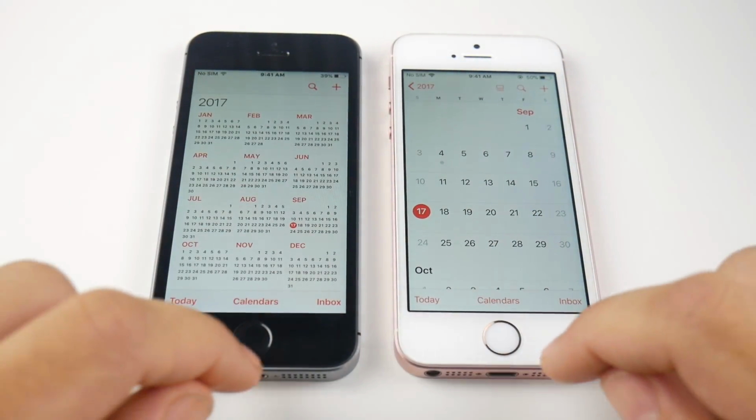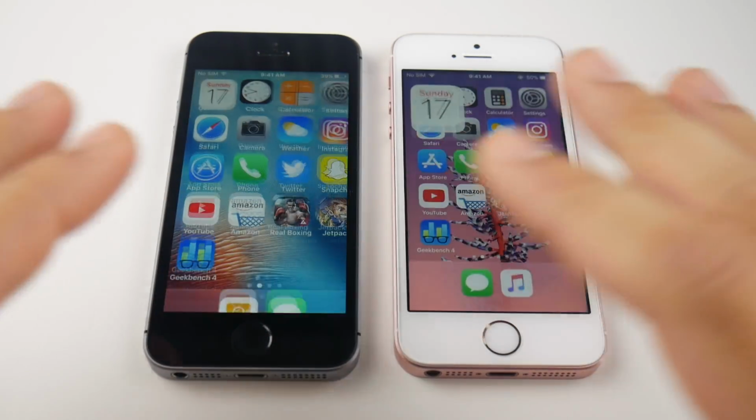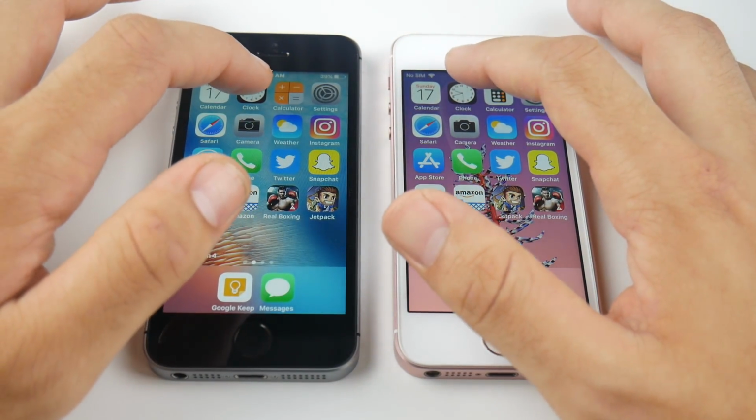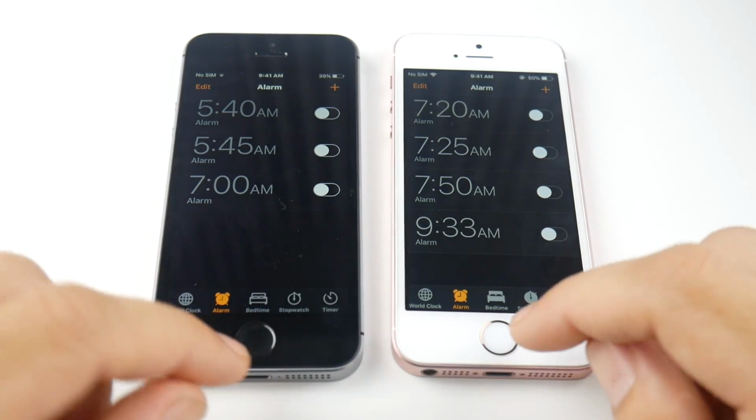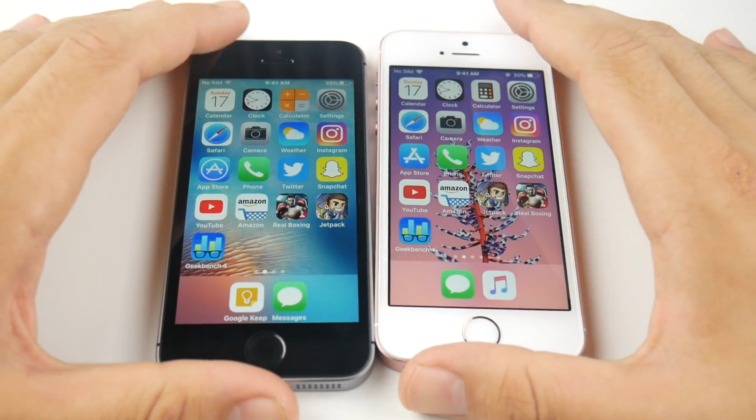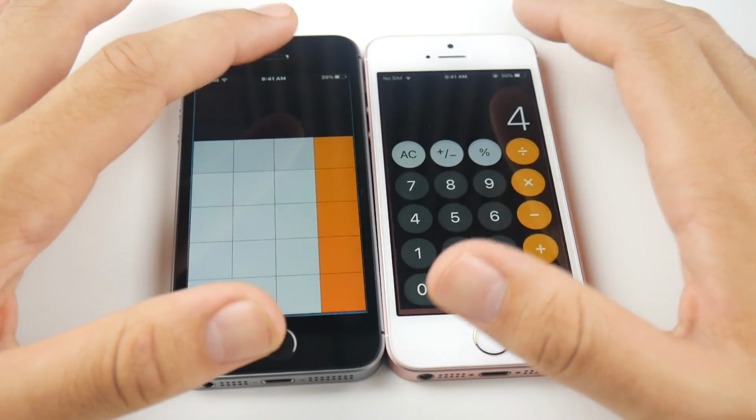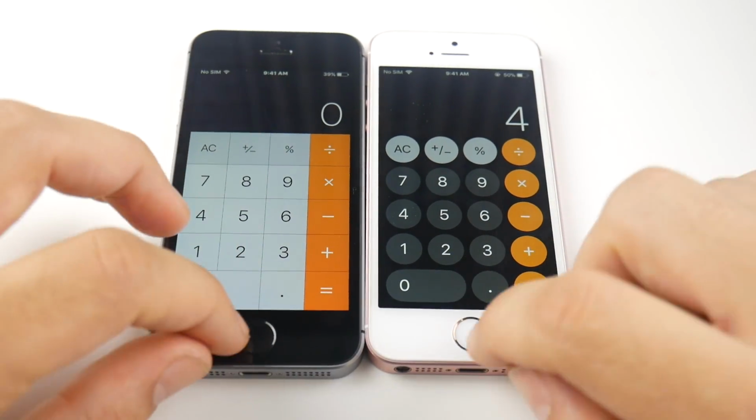And you can see the calendar looks first on iOS 11. Let me know if I'm wrong on any of these. Sometimes I miss them. What about clock? You can see clock looks to be first on iOS 11 as well. What about calculator? And you can see that looked about the same if you ask me.